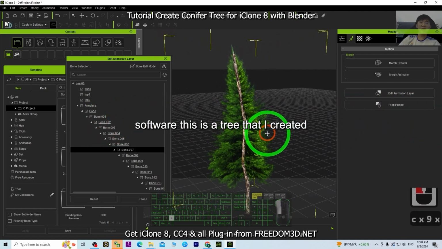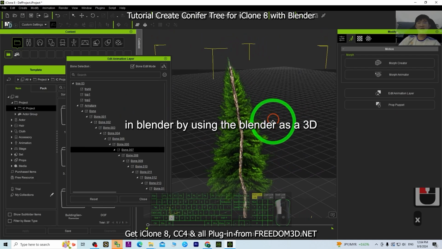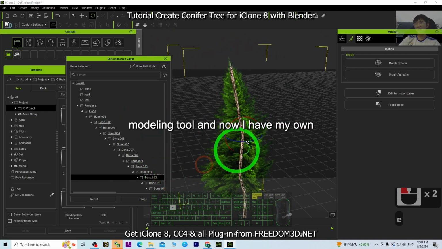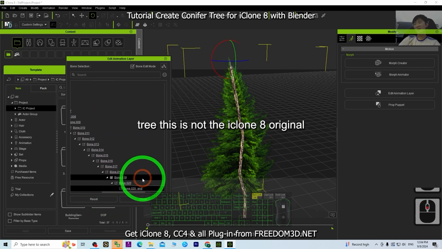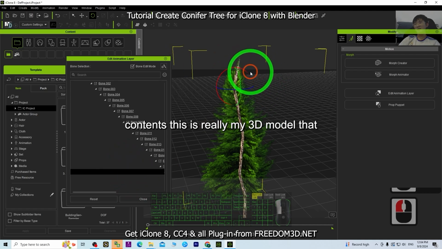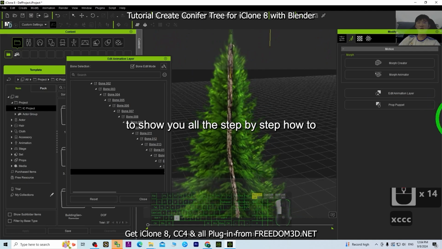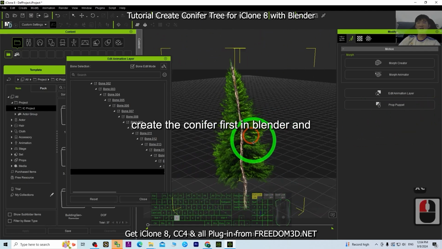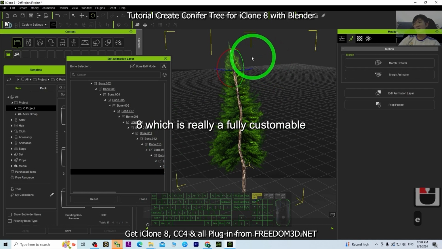This is a tree that I created in Blender by using Blender as a 3D modeling tool, and now I have my own tree. This is not iClone 8's original content. This is really my 3D model that was made by me. And starting from now, I'm going to show you step by step how to create the conifers in Blender and bring it to your iClone 8, which is really a fully customizable tree.